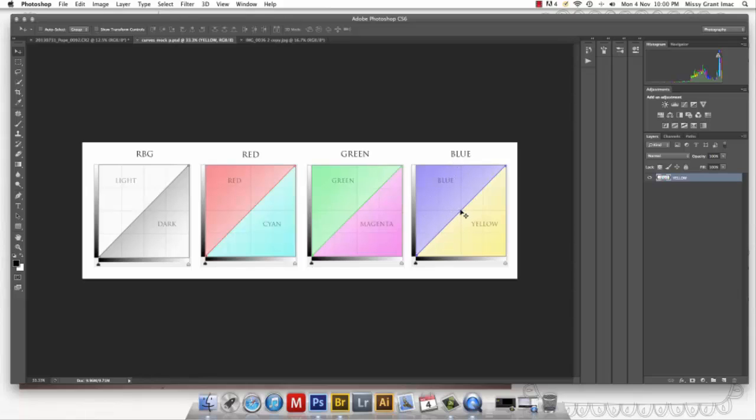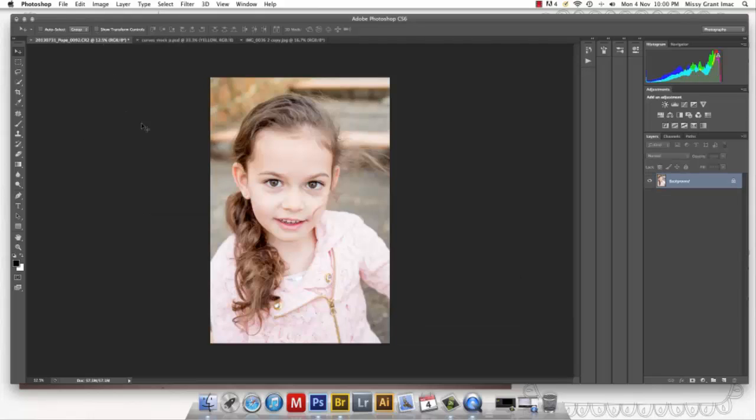Next is blue. Opposite to blue on your colour wheel is yellow. So if you drag it up, you introduce blue. Drag it down, you'll introduce yellow. Now this is the image over here we have opened up that we'll be working on today.